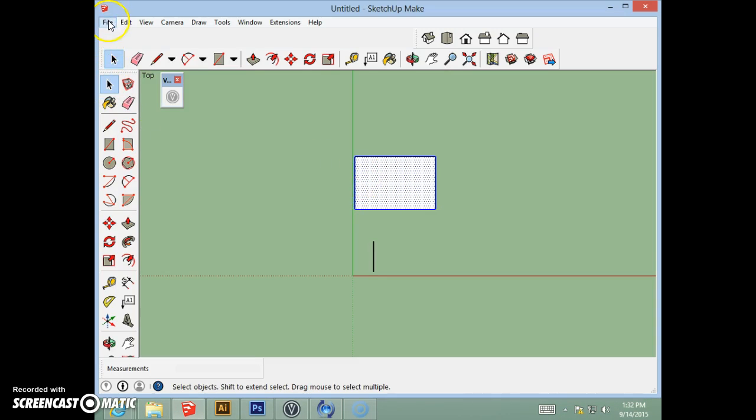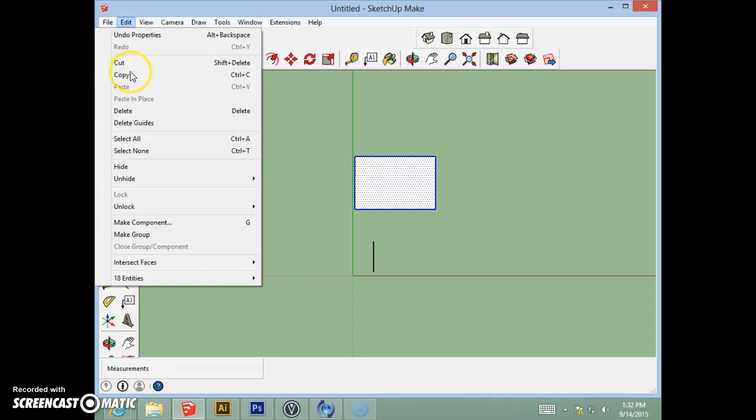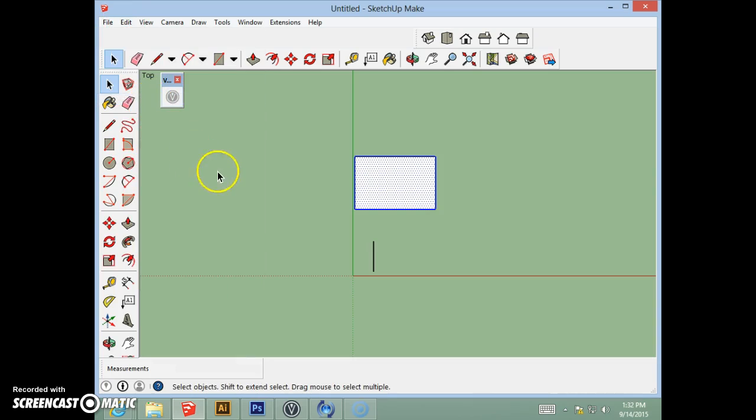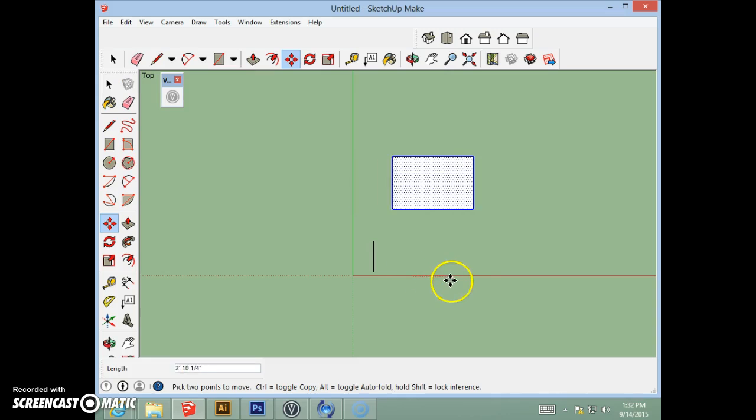But let's just say I copied this, edit copy, edit paste in place. So I've got two objects there right now, so how do I grab it? It's a great use of the move tool. Again, I'm going to just click on this red axis. Okay, that did not work. I grabbed both of them, I think.